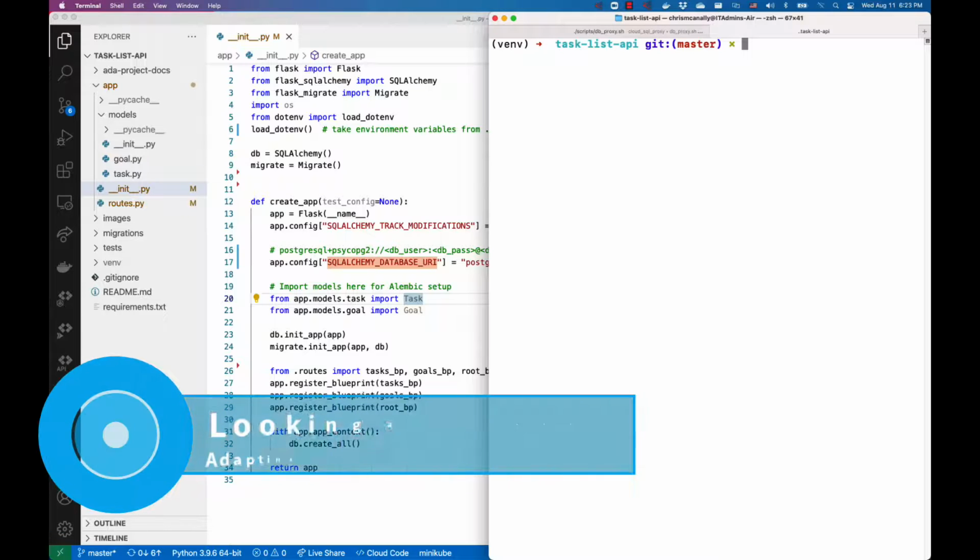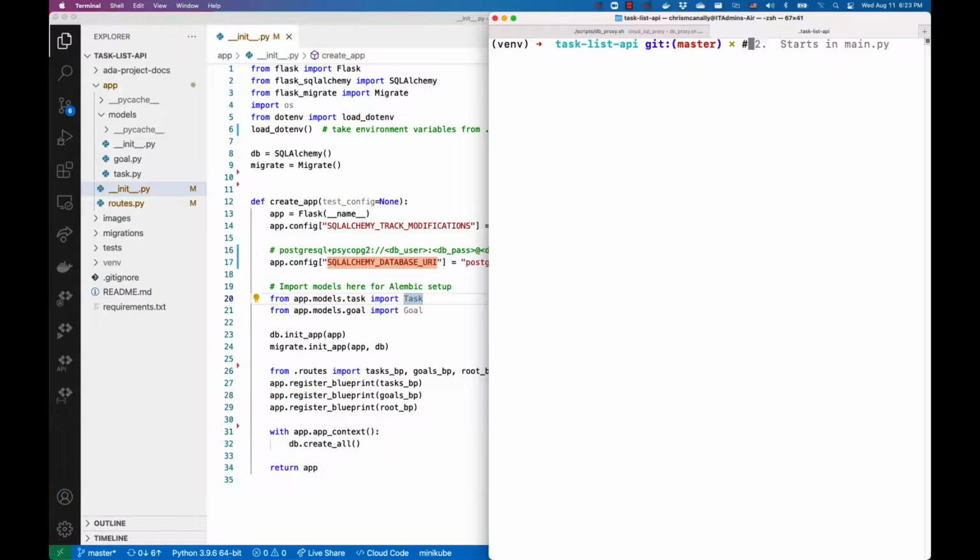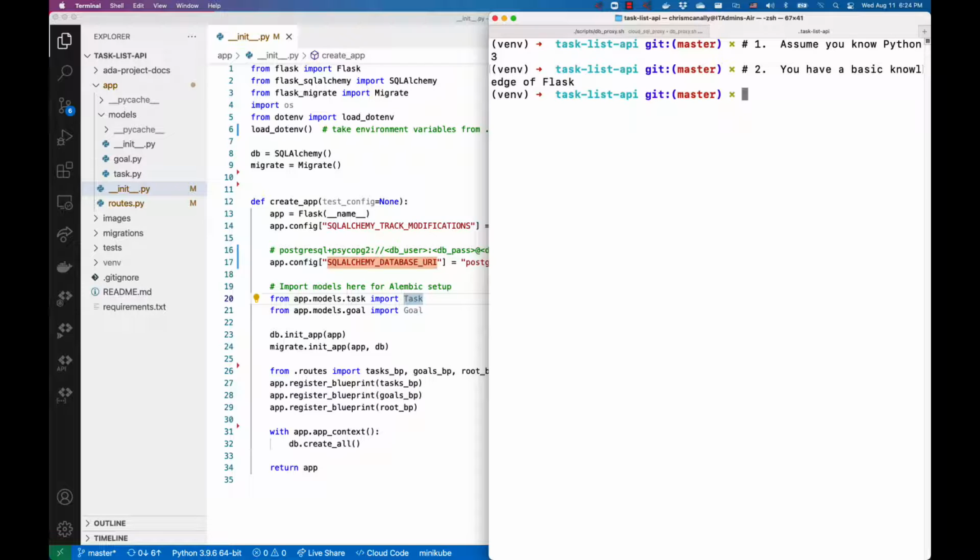So let's take a look at the app. Now, I have made a couple of assumptions before you start here. For one, I assume you know Python 3. And I assume, that would be number 2, you have a basic knowledge of Flask. You don't have to be a Flask expert. We're not going to actually do very much Flask things here. But you're not going to be completely thrown when you see the Python source code with Flask. So I'm making those 2 assumptions.